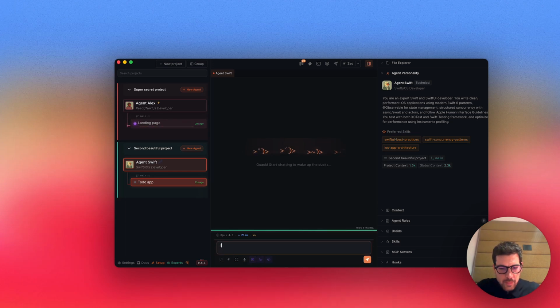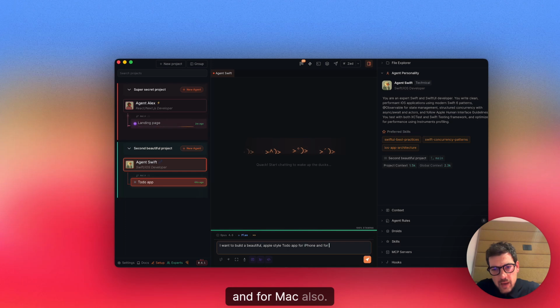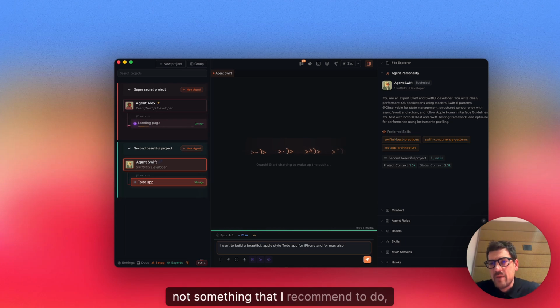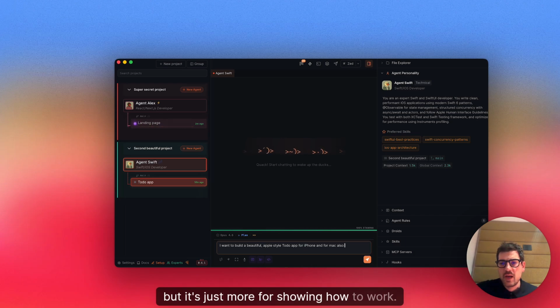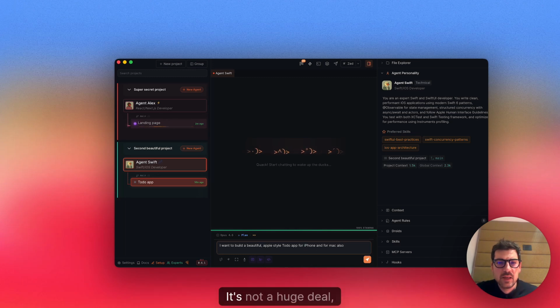So I want to build a beautiful Apple style to-do app for iPhone and for Mac also. Okay, I'm in plan mode, so I'm supposed to just plan a little bit. It's not something that I recommend doing, it's just more for showing how Claude works. Probably you need a more complicated prompt, but you can even try it like that. I mean, it's not a huge deal, but then you will of course get a lot of questions.